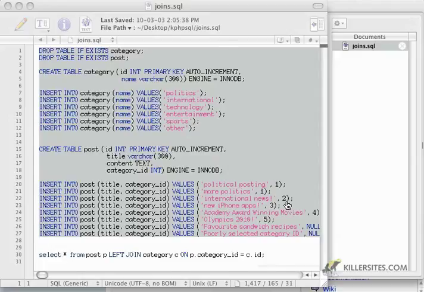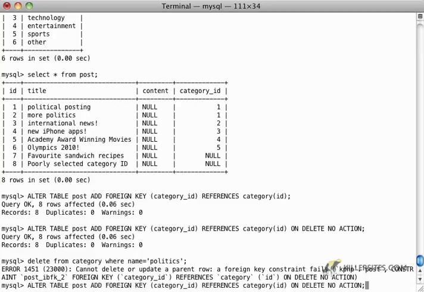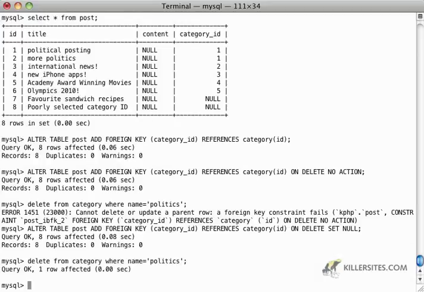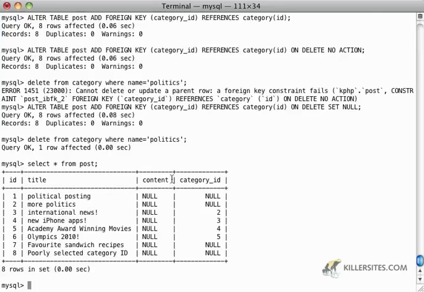Another way of handling this is actually to set things to null. So instead of on delete no action, you could do on delete set null. And then if I try and delete the category with the name of politics, it's going to let me this time, except that if I do a select star from post again, I'm now going to get the null category IDs, which is very important.